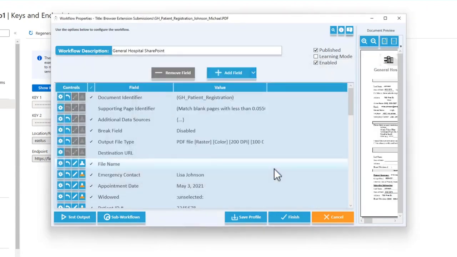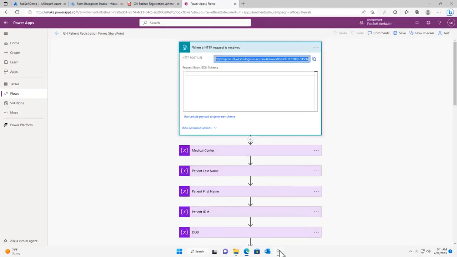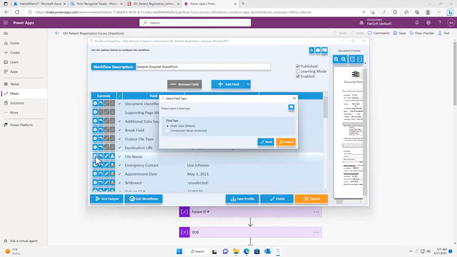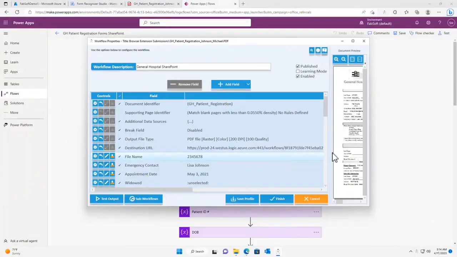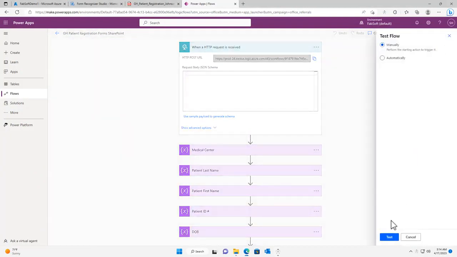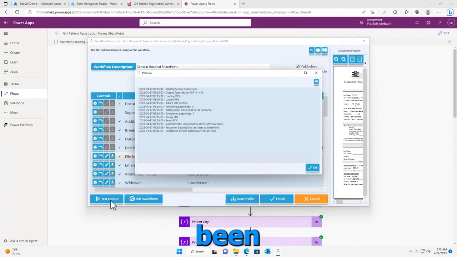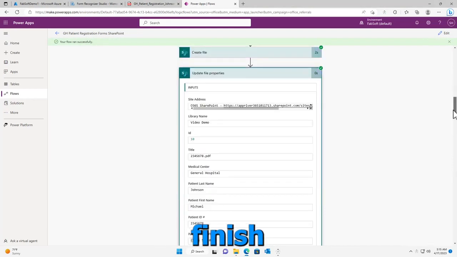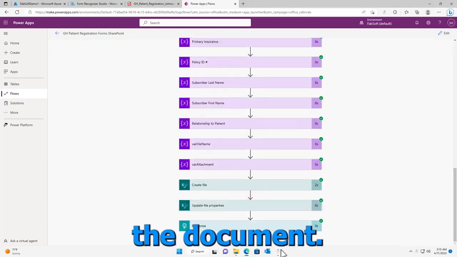Microsoft Power Apps flow. The final field I need to configure is the file name, which I will set as the patient ID number. Now that my workflow is fully configured, I can ensure that all of the correct data is sent to Power Apps by hitting the Test Output button. We can see that all of the variables have been correctly populated, which means the flow is working as expected. I will now hit Finish to complete the workflow configuration and process the document.